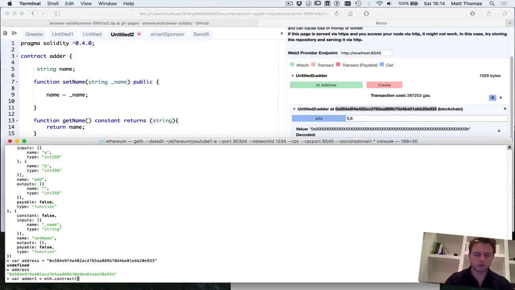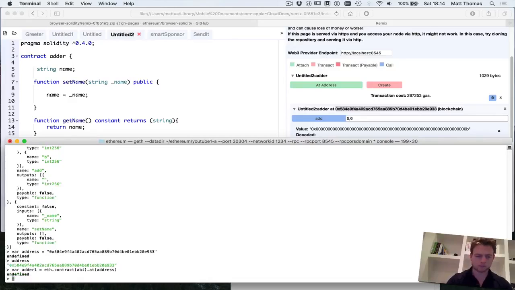I'm going to do eth.contract, and I'm going to pass in my ABI variable, which I declared earlier. That defines my contract, the template for the contract, and then which particular instance of the contract we're interested in looking at. It's the one at that particular address, right? So I'm going to do dot at, and then pass in the address variable.